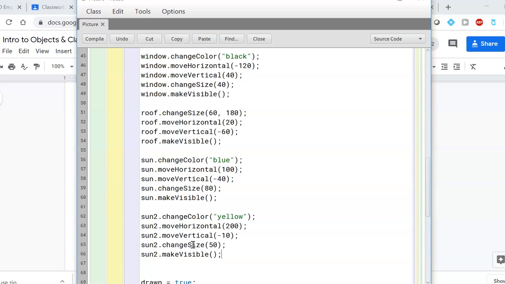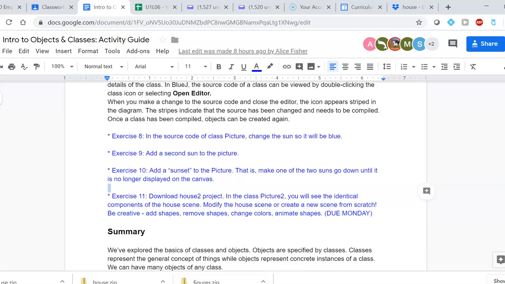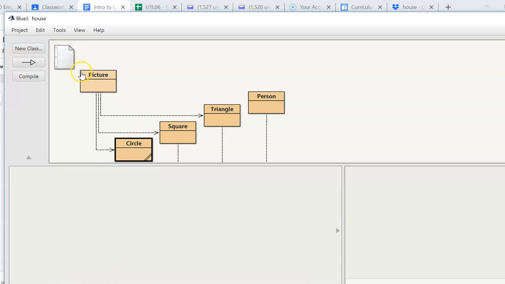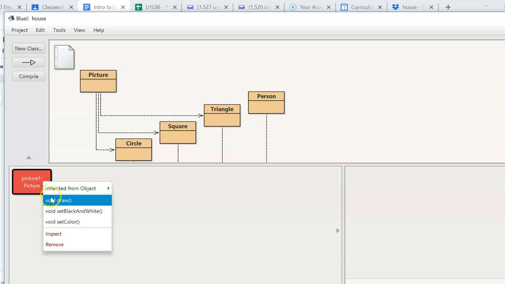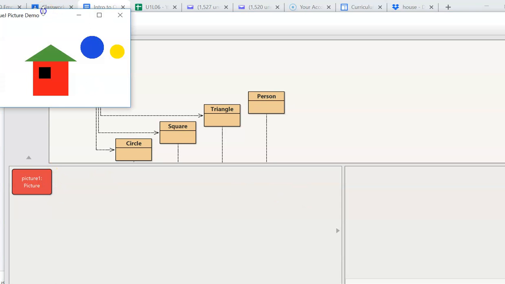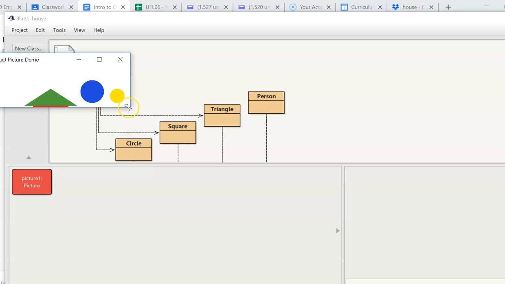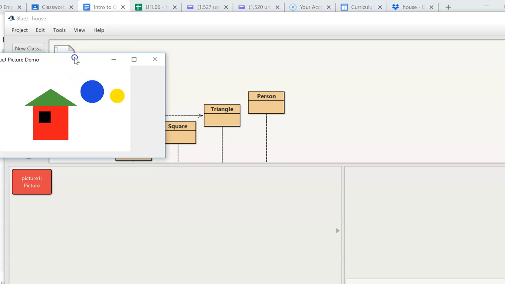Okay. So then let's compile our code and let's see what it looks like. I'm going to instantiate the picture object and draw. And that actually doesn't look too bad. I'm pretty happy with that.